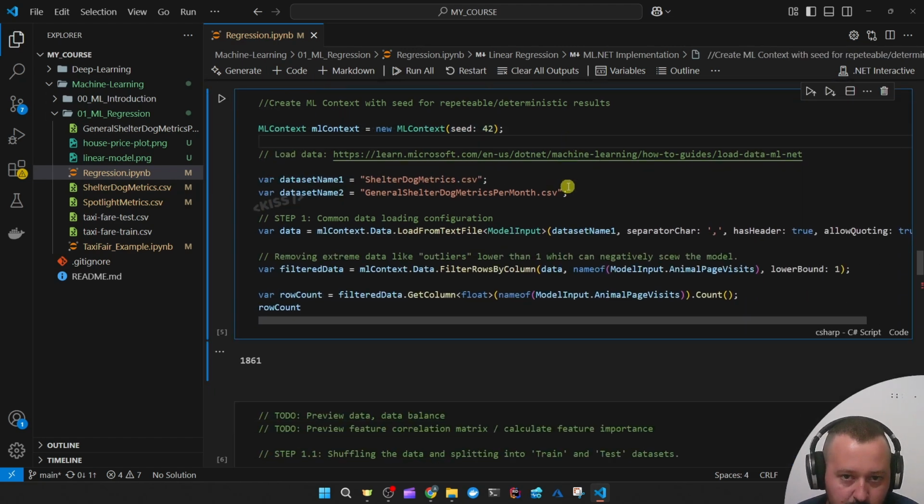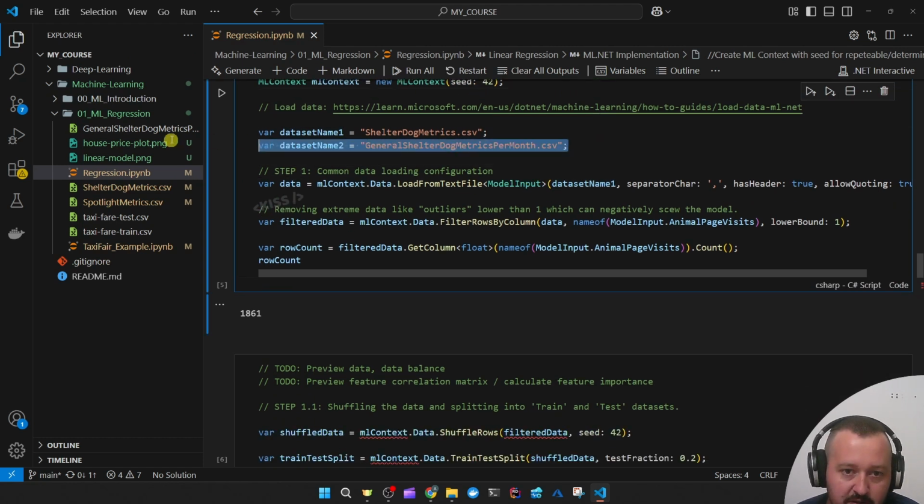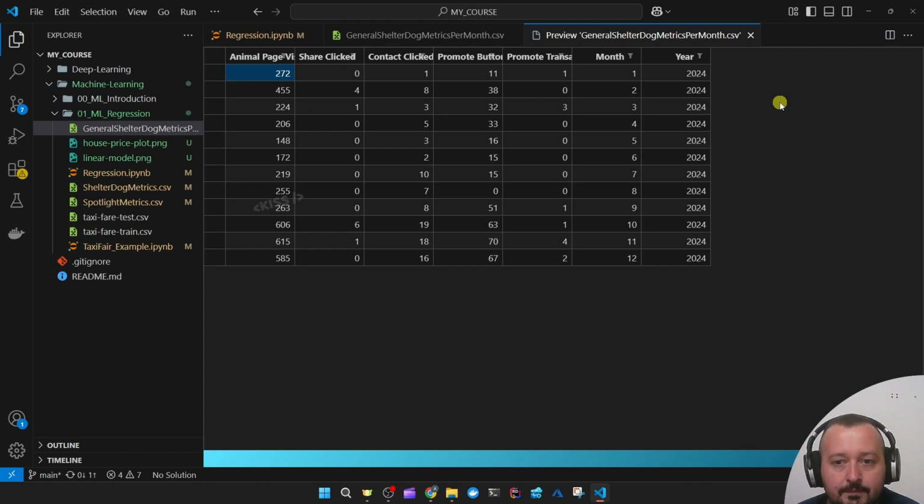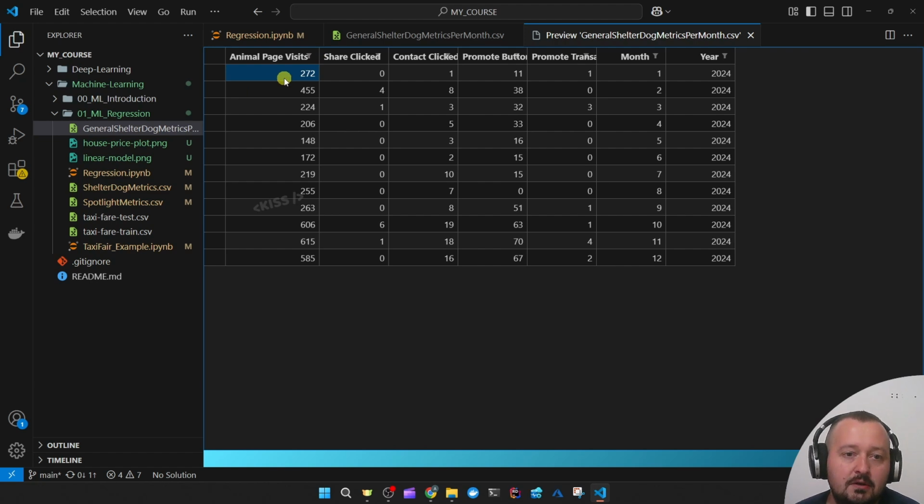First things first, initialize the model. We pass a seed. We've got here 2 data sets to play around with that. The other one is even simpler, but it's just way too, it's not enough data. And I had to kind of group them by month just to separate them, to have multiple rows. This is basically a general amount of animal detail page visits per month in 2024, and then contact clicks, promote button clicks. So here you could try to predict the amount of promote button clicks based on the page visits. Same for contact, could try to predict that. And then maybe the actual conversion would be somebody paying to put the dog in the spotlight.